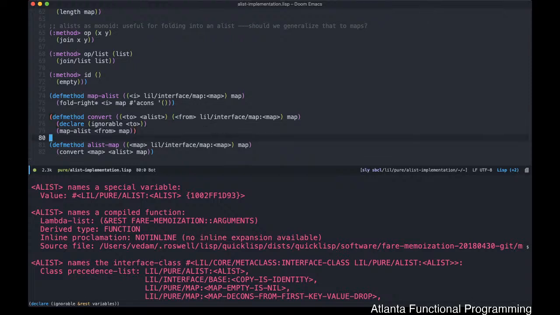And obviously, in here, he created an A list to map converter that also called the convert function from map to A list, and we will see a similar implementation of this inside the map class of the Lisp Interface Library.